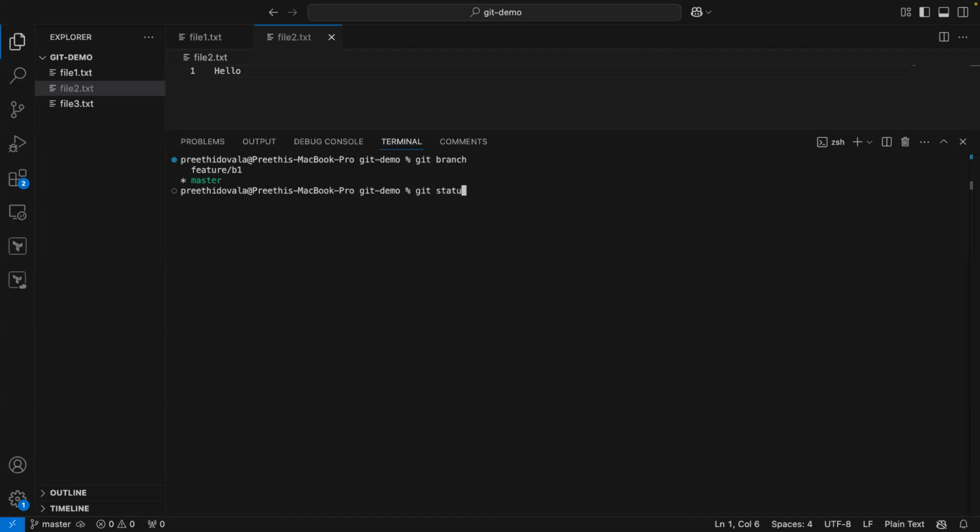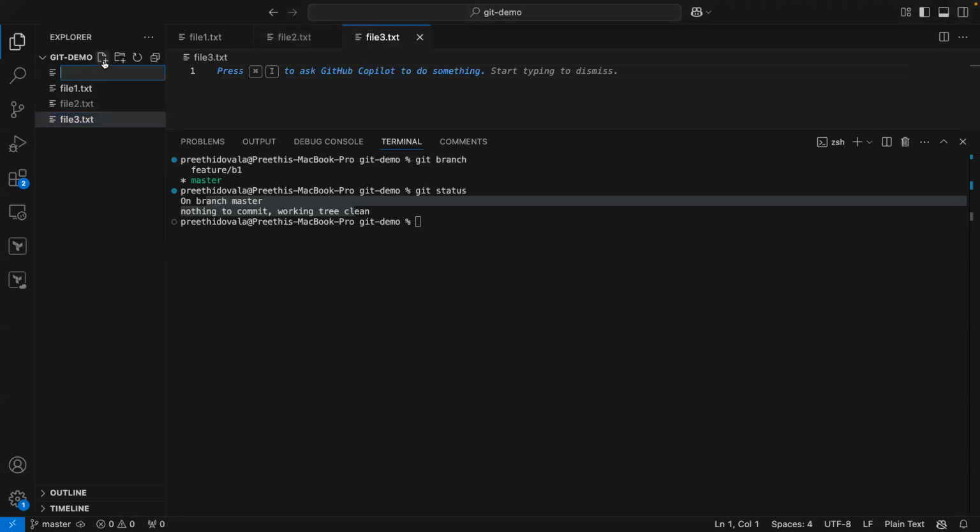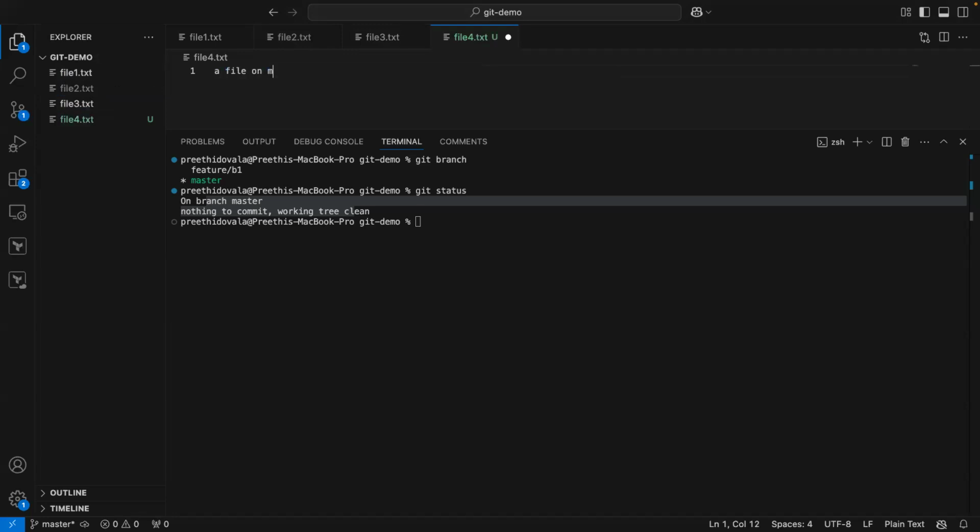So we are on master branch. You can see here on branch master and it's all good. Let's take up a new scenario. So for this scenario, I'm creating a file. Okay, let me create some file here. File 4.txt. I'm creating a new file on master, with a dummy line. So it says that it is untracked, right? You can see here it is showing as untracked.